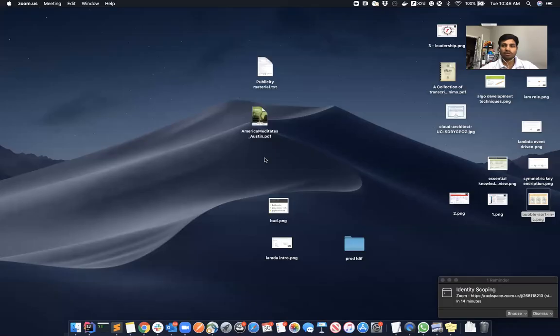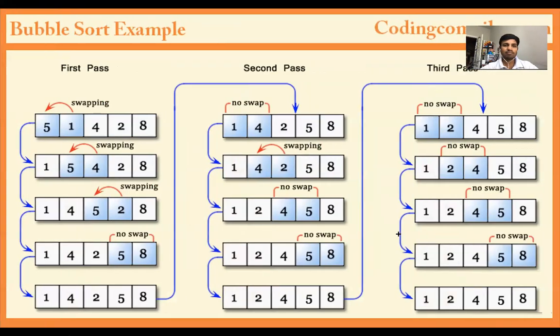Hi friends, my name is Prem Asim Jain and today we'll learn about the basic sorting algorithm called bubble sort. So let's look at the real coding example here.